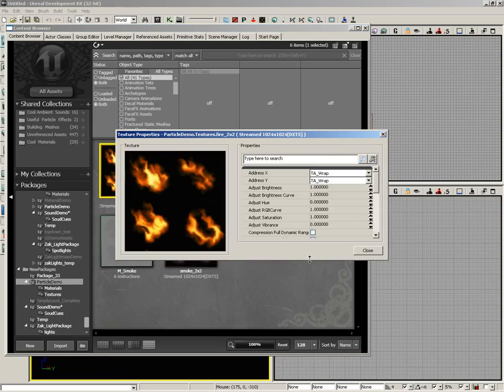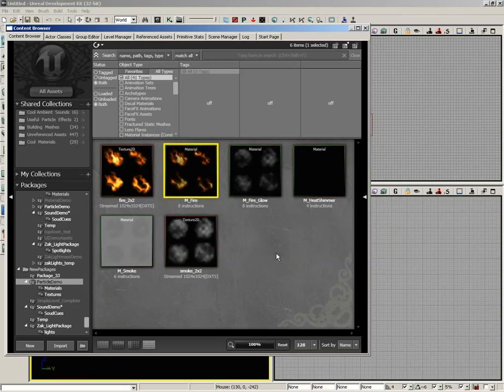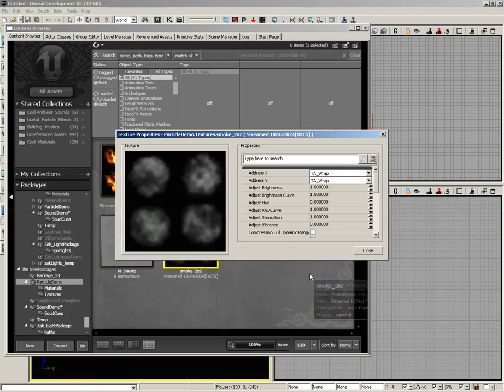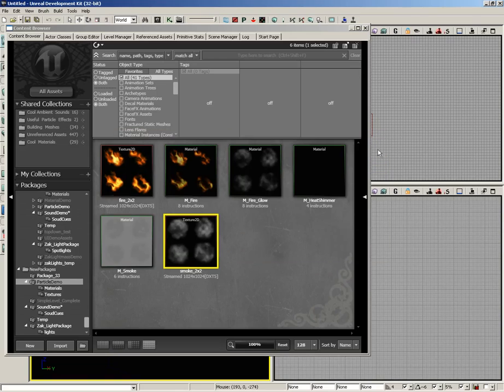Here's the first texture. It is just a picture of 4 pieces of fire. It's divided into a 2x2 grid. Pretty easy. Next we have the smoke texture, which is a similar thing. It's just with 4 puffs of smoke, and we'll be using each one of these puffs individually in our particles. Now let's take a second and look at the materials as well.